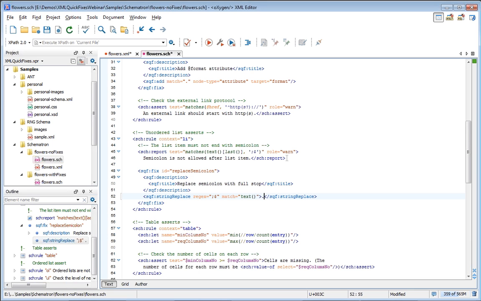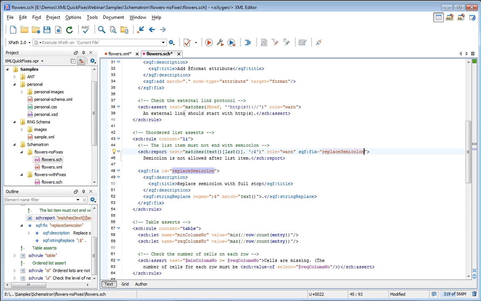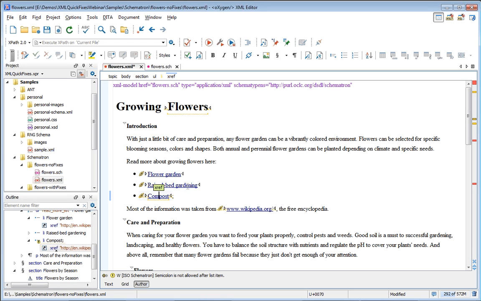Then let's refer the fix from the report, SQF fix, and replace semicolon, and I'll save my schema. And if I go back in my XML file, I have here a list item with semicolon, and I can easily replace it with full stop.